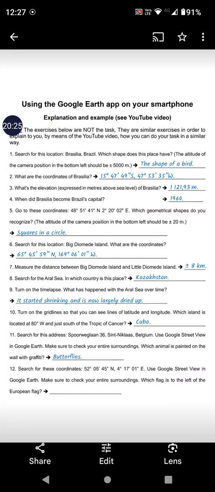have been to before. Next exercise, search for these coordinates: 52 degrees 5 minutes 45 seconds north and 4 degrees 17 minutes 1 second east. Use Google Street View in Google Earth. Make sure to check your entire surroundings. Which flag is to the left of the European flag?